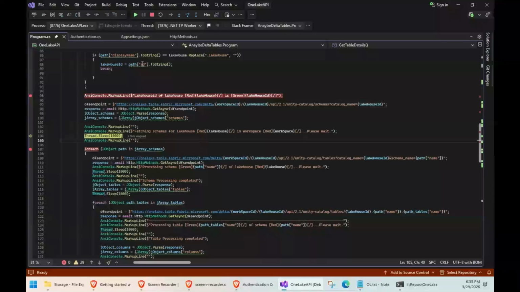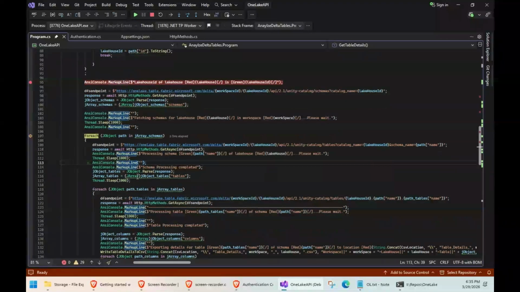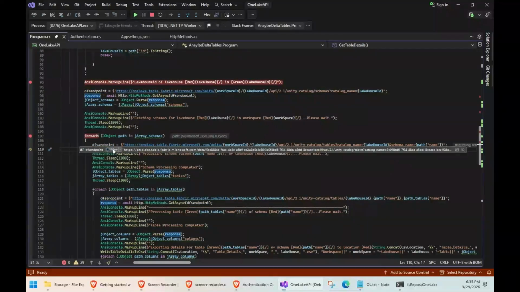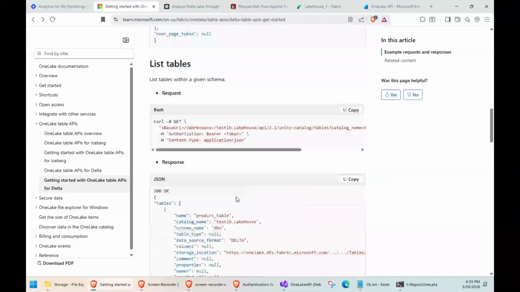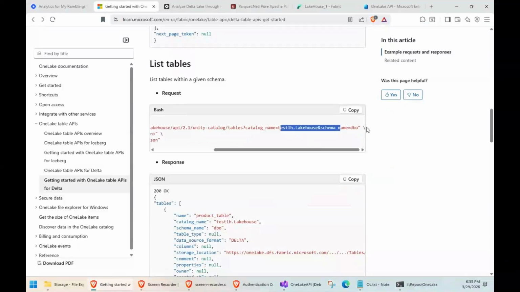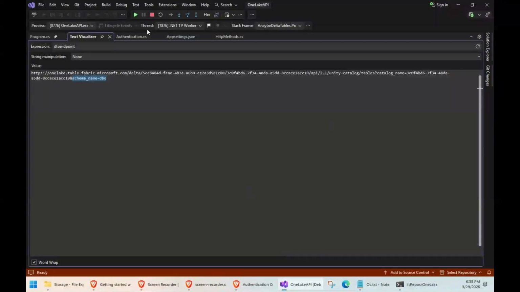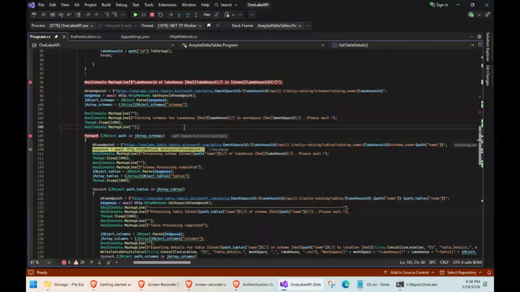So I'll just push this. Now once I have the schemas, I can go ahead and fetch the list of tables from that given schema. So this is going to be my endpoint, the OneLake table catalog name, and the schema name is DBO. I'll show that to you. This is the endpoint. Now this is going to fetch the list of all the tables in that given schema.